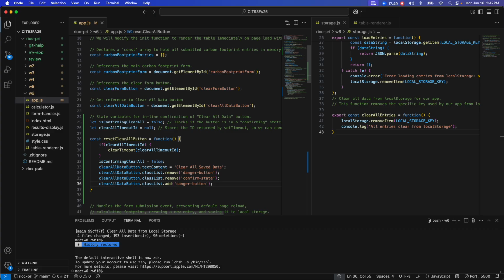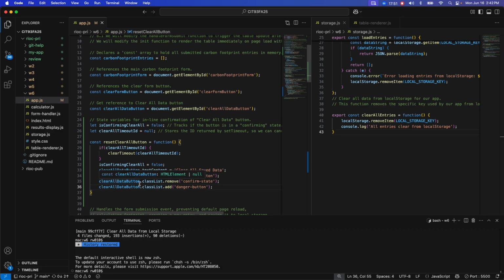Okay? So before you do something destructive, let's give you a visual. And if you don't confirm that you want to do that, then we're going to flip it back. We're going to remove the danger, we're going to remove the confirm, because it could be in either state in this situation. And then we'll add back the red danger.